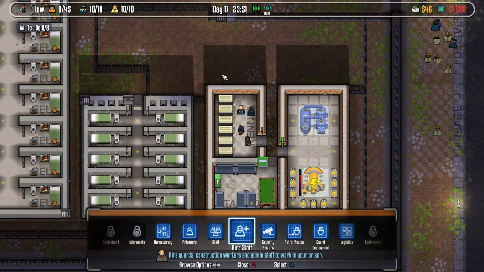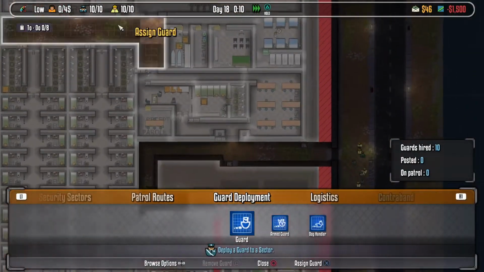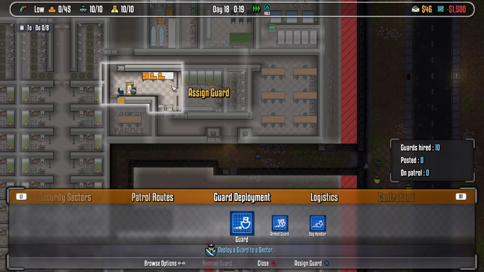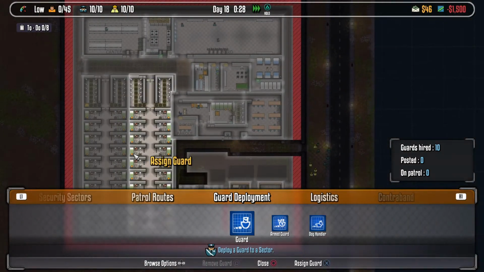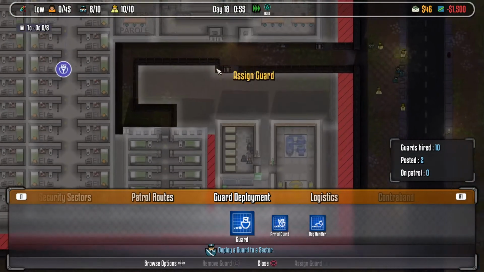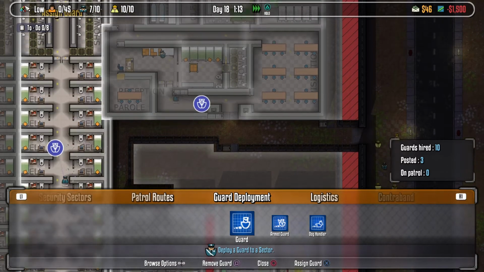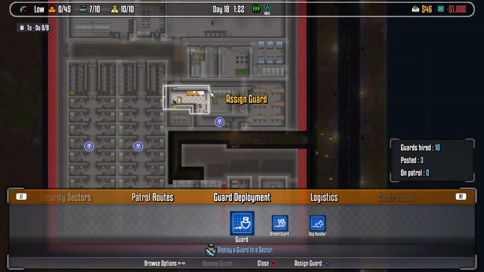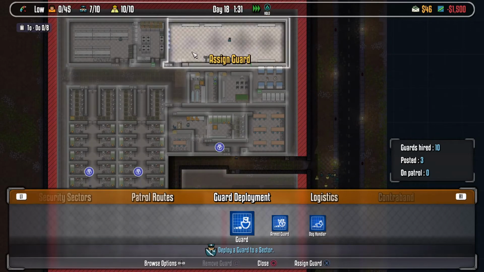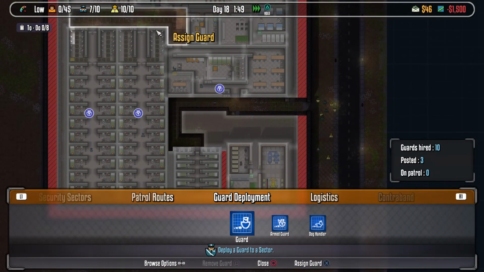So while we're waiting for them to get here, let's go to guard deployment and choose where our guards are going to be. So I want to have a guard in that cell block, a guard in that cell block. I need to have a guard in here. And then beyond that, I think I'm just going to let them float around a bit.